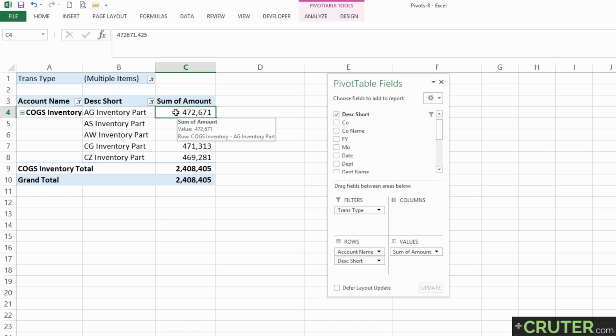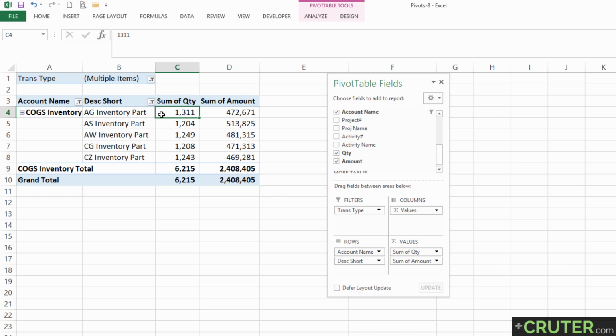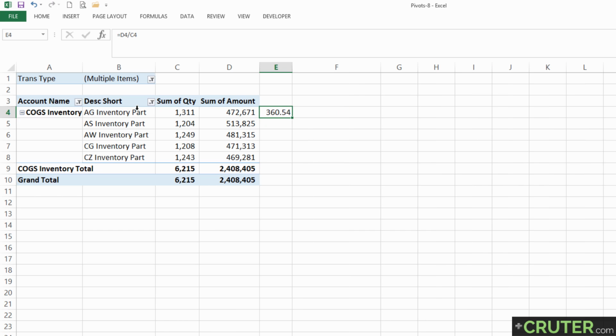And you can't tell right here, but we have a quantity column. So let's put in a quantity on here as well. Pop that in, and we don't want the count. We want to have this as the sum. So this tells us that we've sold 1,311 over the last 10 years, and it's amounted to cost of goods sold of 472,671. Now to do this manually, we could easily just say equals this divided by the quantity, which would tell us that this is the average piece price for this AG part.